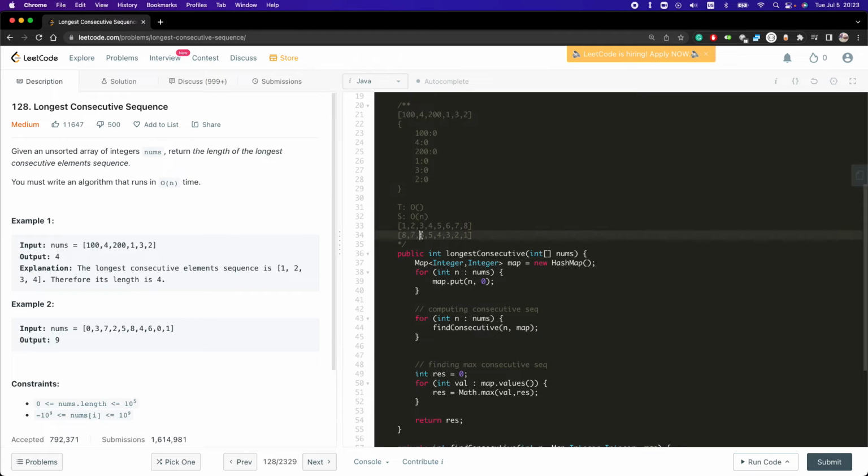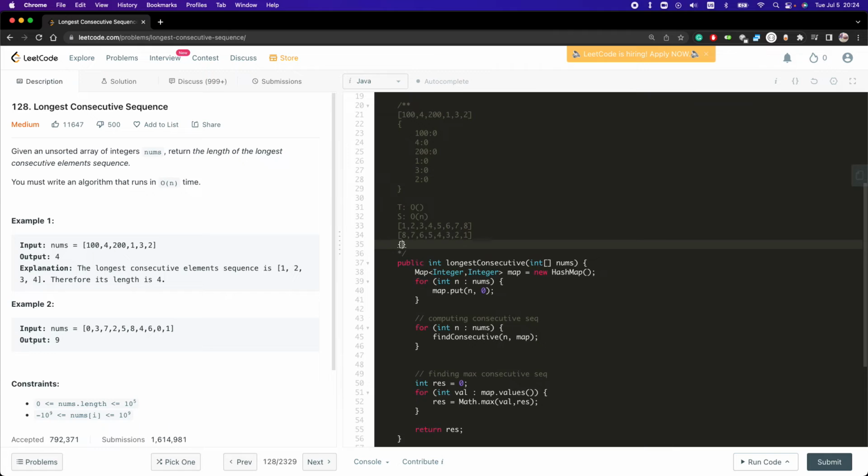So we're gonna find 7, 6, 5, 4, 3, 2, 1. And then now that we know that 8 has a sequence of 8 and so on, right? And then we're gonna go down for this array after that recursive call from 8. Find consecutive recursive call from 8.